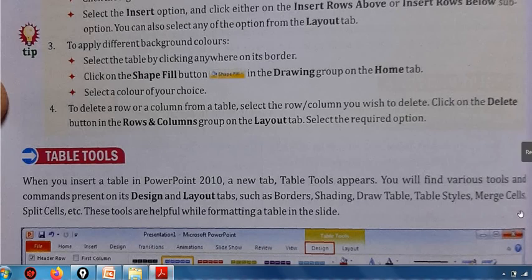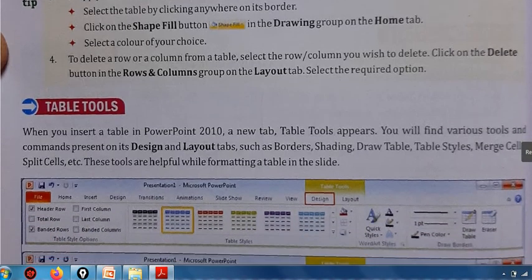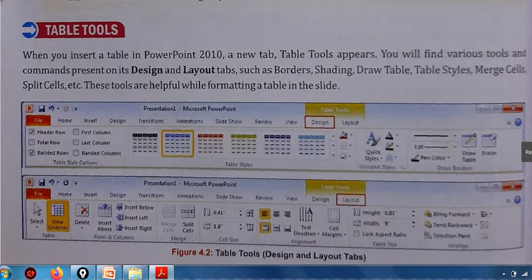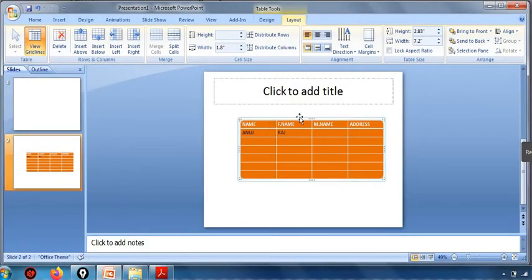Now next, table tools. When you insert a table in PowerPoint 2010, a new tab, table tools, appears. This table tools tab will appear only when you add a table in your PowerPoint slide. You will find various tools and commands on its design and layout tabs, such as border, shading, draw table, table styles, merge cells, split cells. These tools are helpful while formatting a table in the slide.